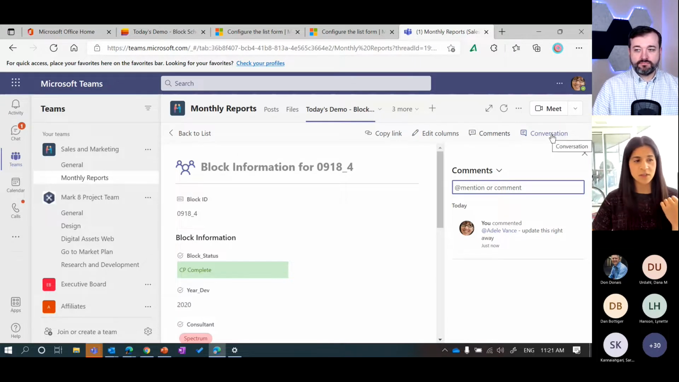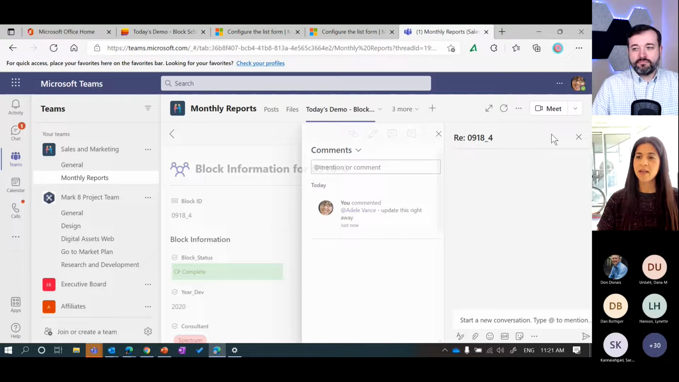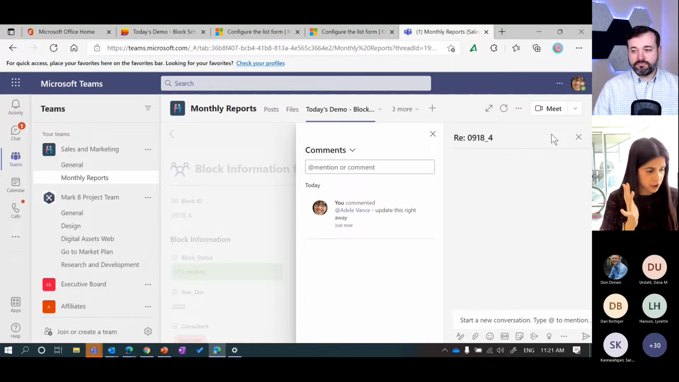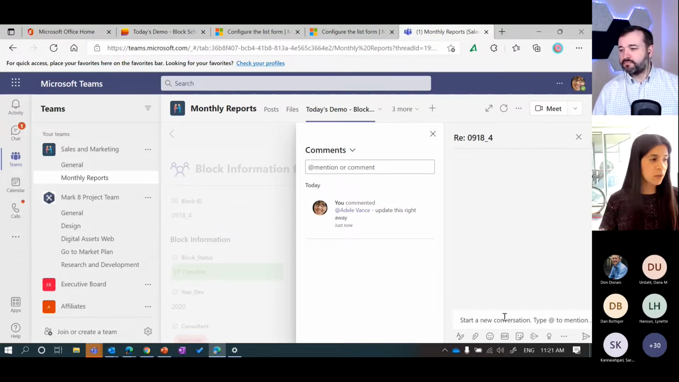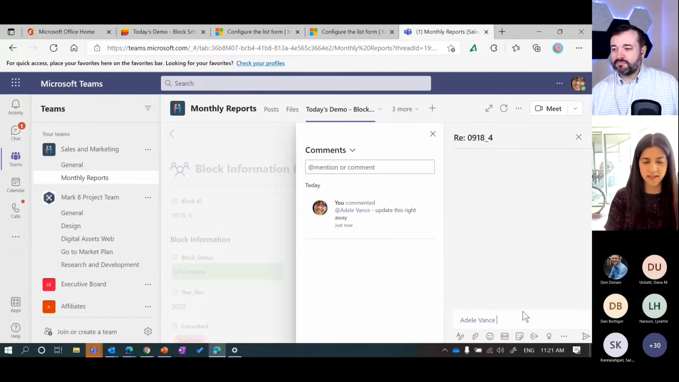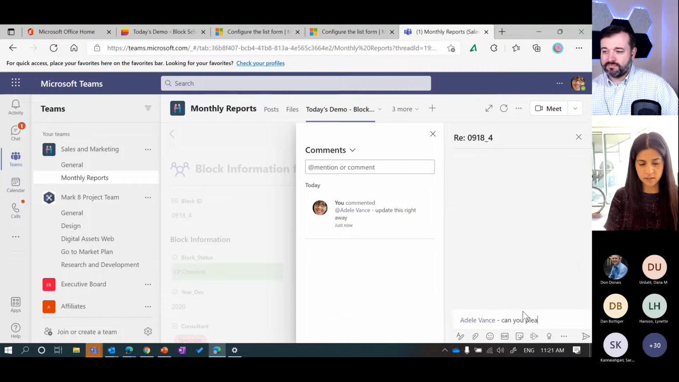But this is really cool because when you click on the conversations tab, it actually opens up a conversation for you, which gets posted in the Teams conversation thread, which is also called posts. So sometimes you want to do this because you want people to be able to see this and get a notification about it directly in Microsoft Teams. So let's say I now ping Adele through Teams and I say, hey, Adele, can you please do this right away?